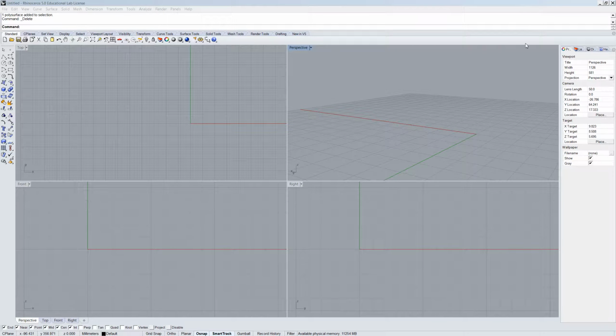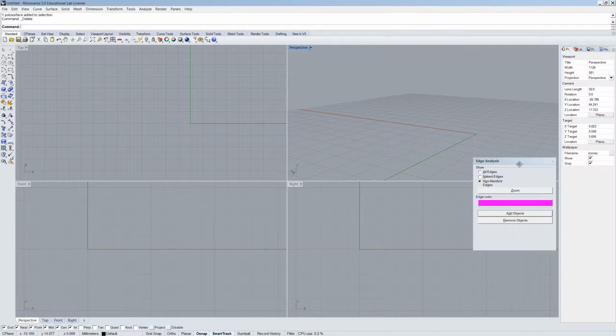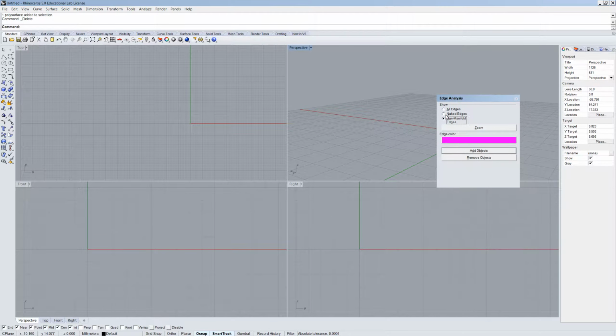Hey guys, Matthew here. In this video I'm going to talk to you about this thing here, the non-manifold edges option in the edge analysis tool, which is one of the other reasons why a boolean might fail on you.